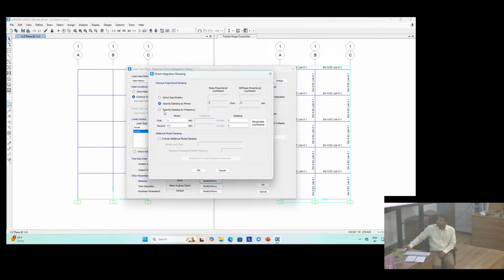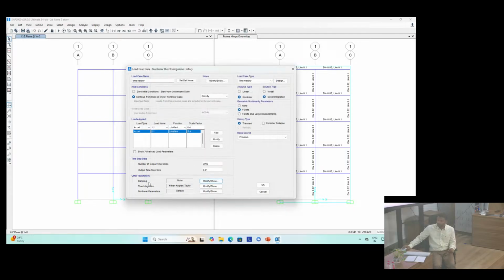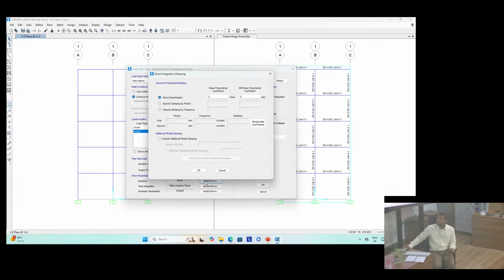So I'm clicking on this menu. It will ask for the period of the first mode. Okay, here for damping, we have to click on modify and show. Then click on this, specify damping by period. So what is the time period we have noted earlier for the first mode and second mode?